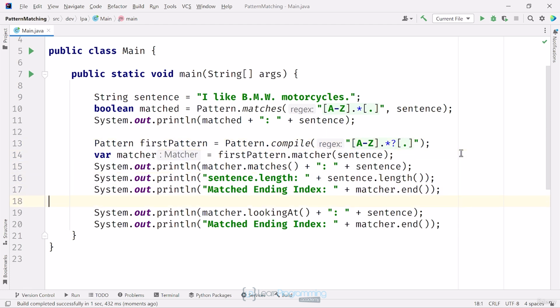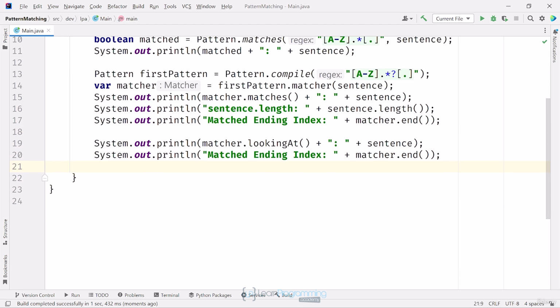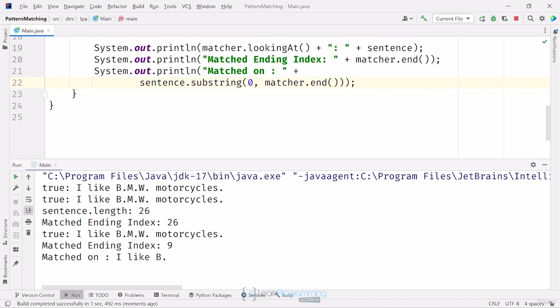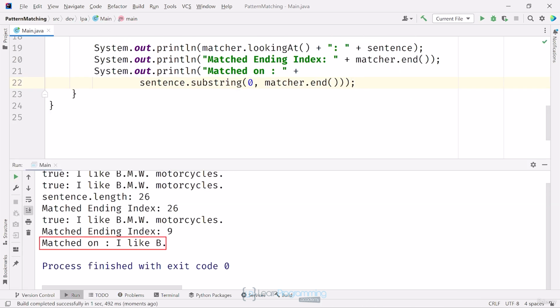I can use this end accessor method to print out the exact string that matched the pattern. I'll print matched on, then I'll use substring on sentence. I'll start with 0 and end using the result of the matcher.end method. I'll run this to see what we get. You can see matched on and I like B period is the result. This was the least number of characters for this regular expression to be true.